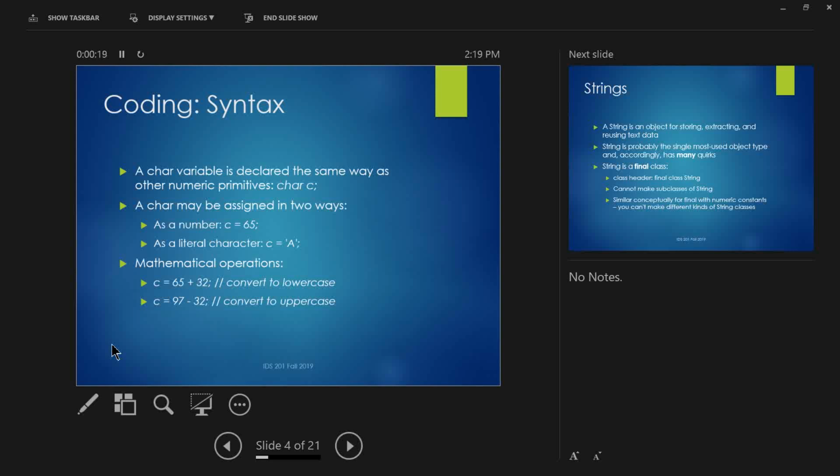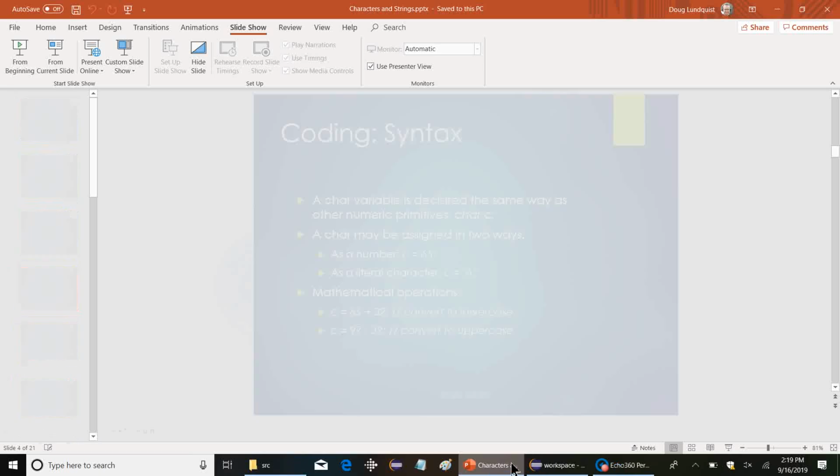And so you can learn some mathematical operations to do quick conversions. So uppercase starts at 65. If you add 32 to it, 65 turns to 97. 97 is where the lowercase ones start. So converting uppercase to lowercase, add 32. Likewise, convert lowercase to uppercase, subtract 32. Okay? Quick, easy conversion. And that's really it for characters.